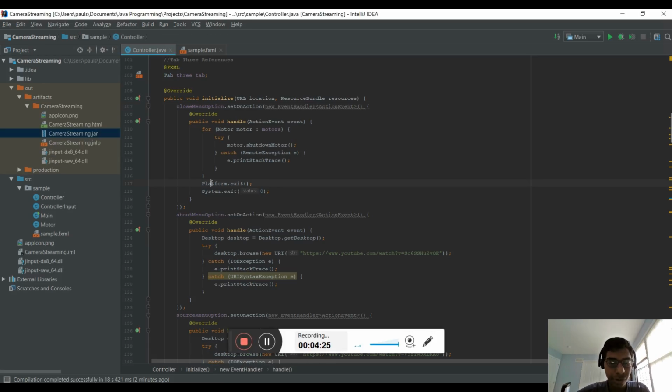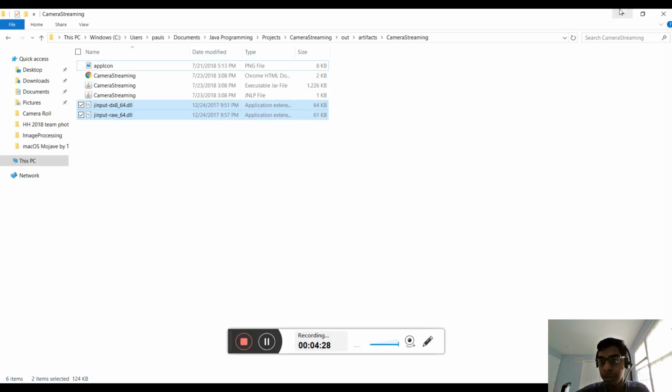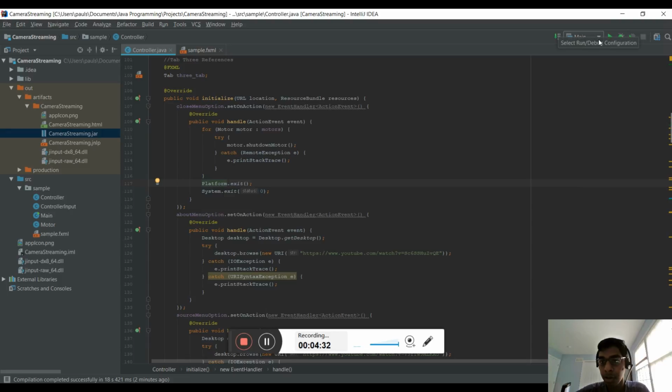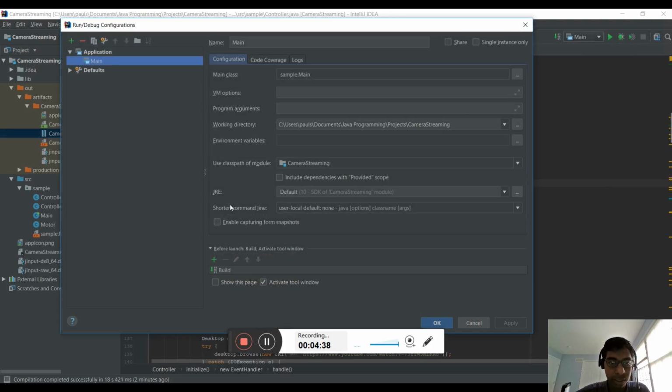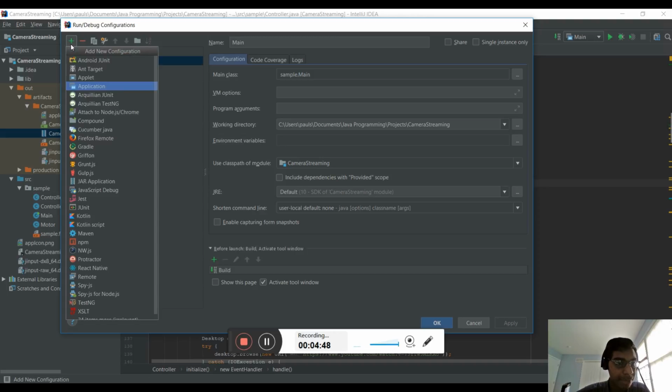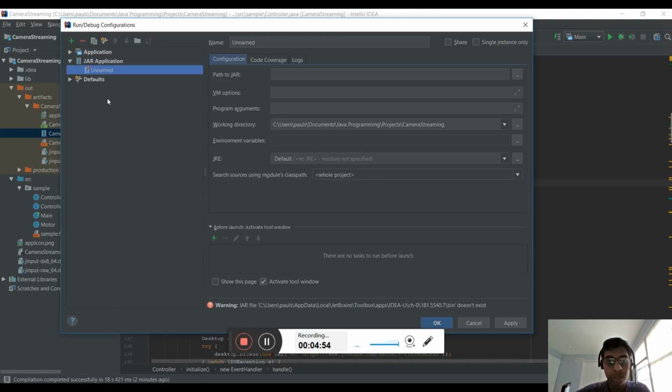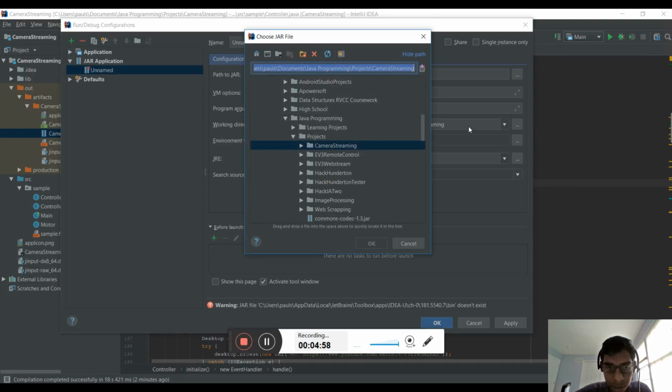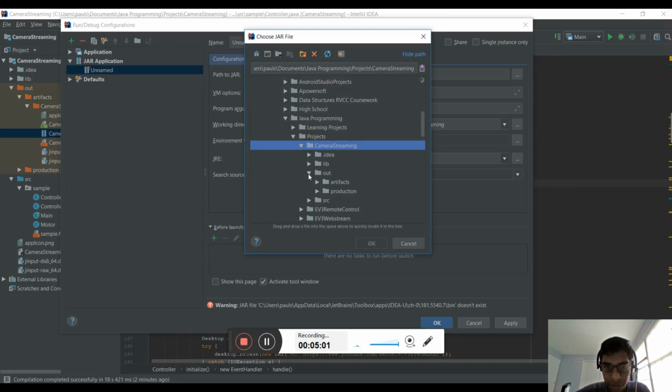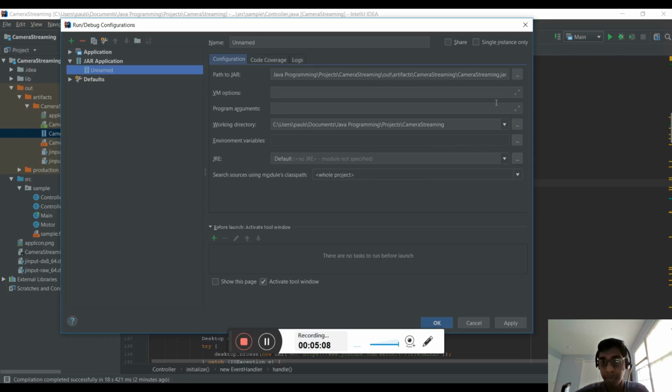One more thing is, if you don't want to always go to the directory and run this, you can actually run this directly in IntelliJ itself. Here you can hit edit configurations, and right now this is the main configuration, so this can build, and it's building to this directory and all the other good stuff. You can hit add, and then you can hit jar application, so this will actually run your jar for you. First you have to specify the path to the jar, so you go to camera streaming, out, artifacts, and you select this jar file. And so without even leaving the IntelliJ IDE, you can actually run the jar.